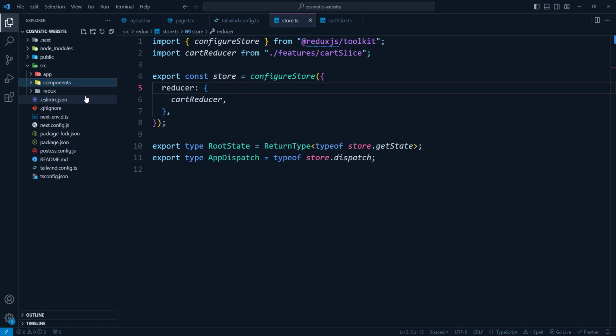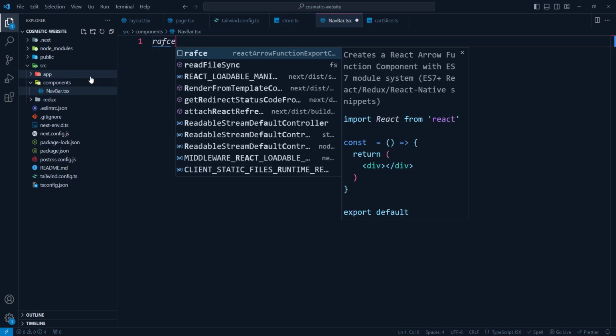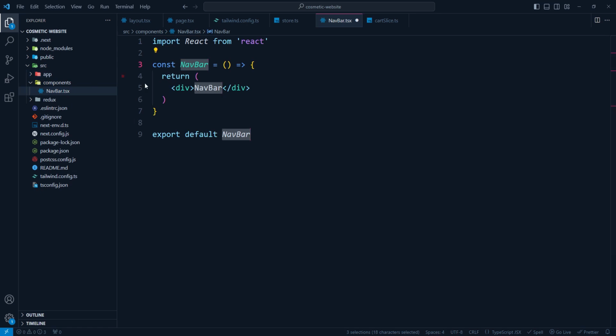Okay, so inside the components, the very first component which we'll create is the navbar. So let's create a component called navbar.tsx, and I will do RAFCE to create a React arrow based functional component. Okay, so this is here. So now let's try to render this out on the screen.